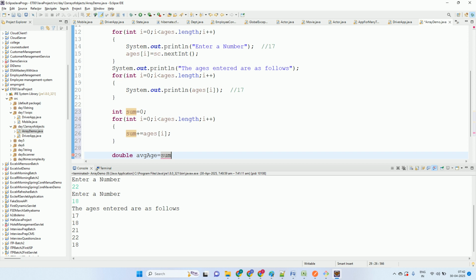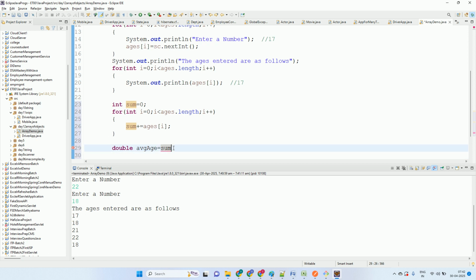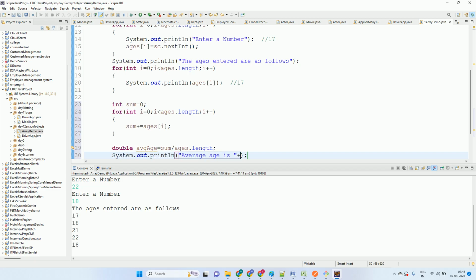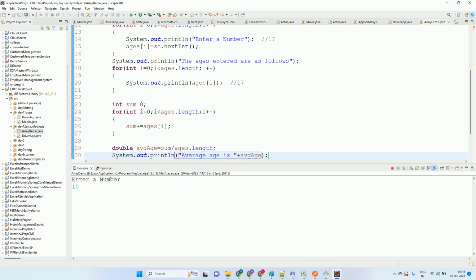Don't hard code the value. And then this out average age is plus average age. Save it, run. Okay, 10, 14, 12, 16, 18. Average is 14. Getting it? So it becomes easier for me to program them.